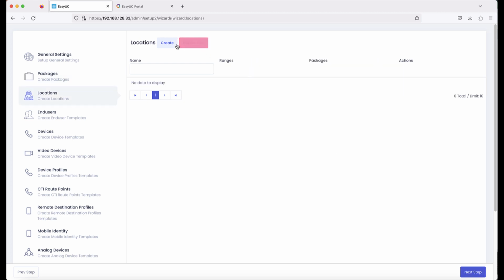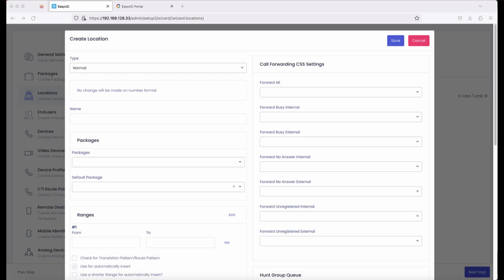Next, you need to define the locations that your Cisco environment uses. It is important that you only have to create a respective location in EasyUC for multiple locations if there are differences in the configuration of the phones per location.